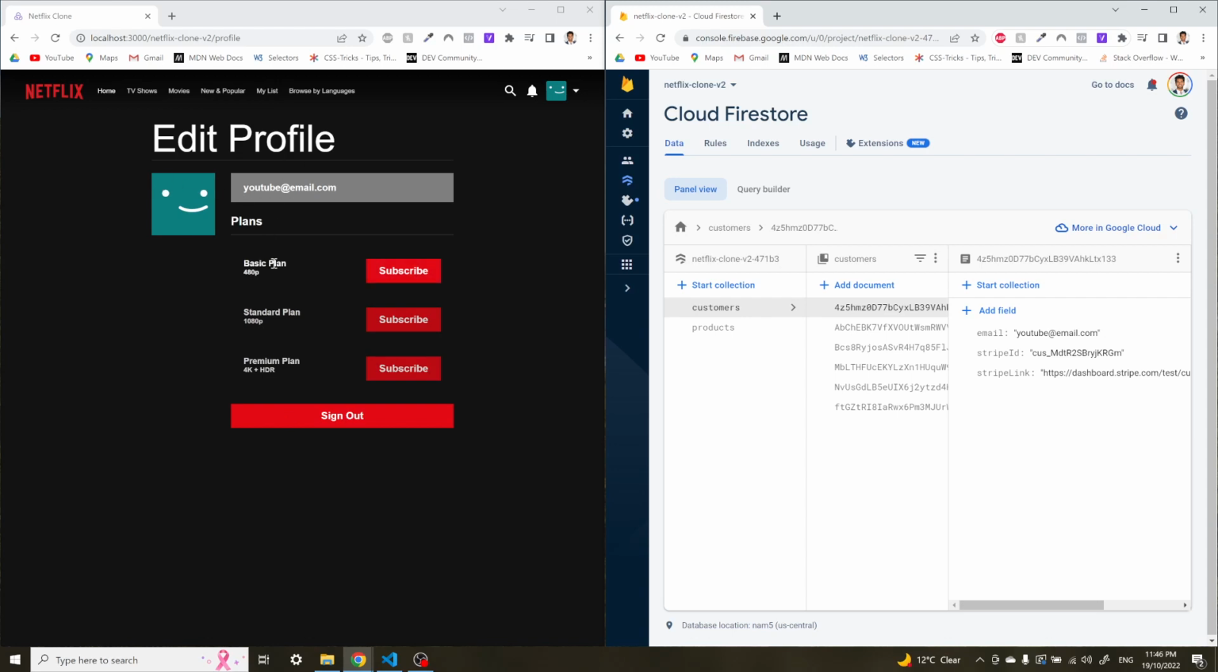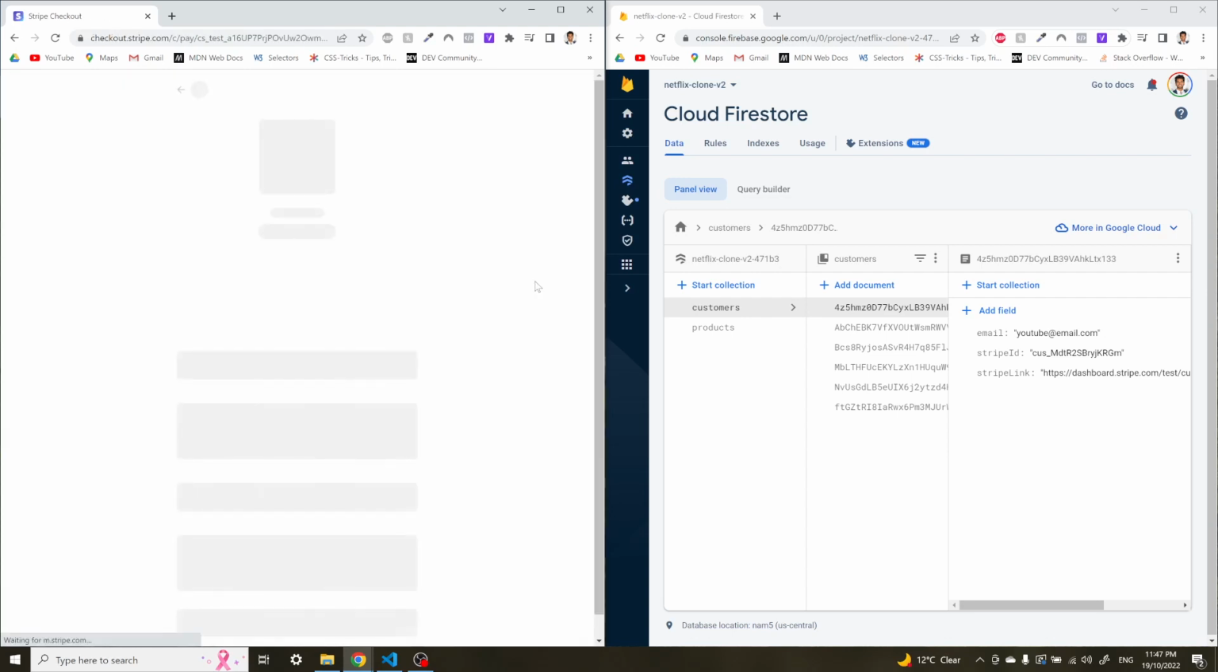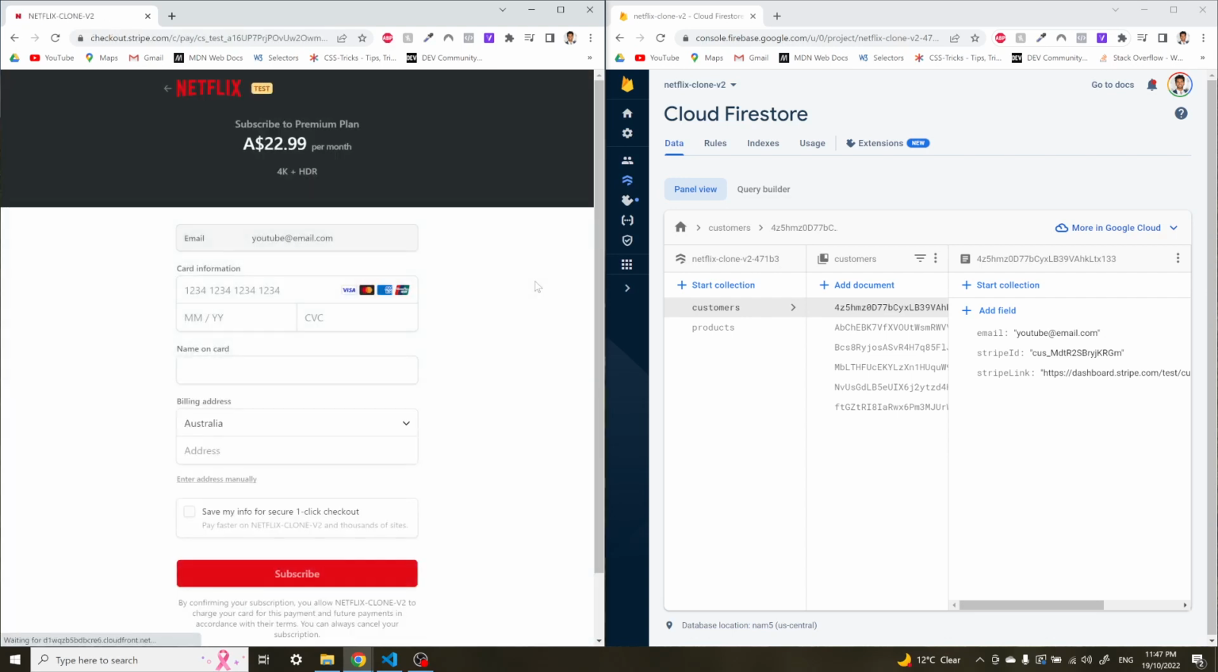So next thing I'll do is I'll show you that I can subscribe to any of these plans, and then it's going to actually take me to a Stripe checkout. So let's hit subscribe to the premium plan, because who doesn't love 4K? And give it a few seconds, and it's going to actually redirect you to Stripe. All right, so here's the Stripe checkout.